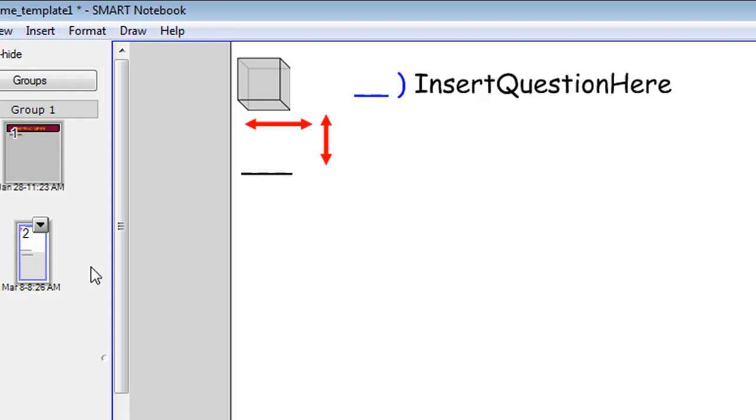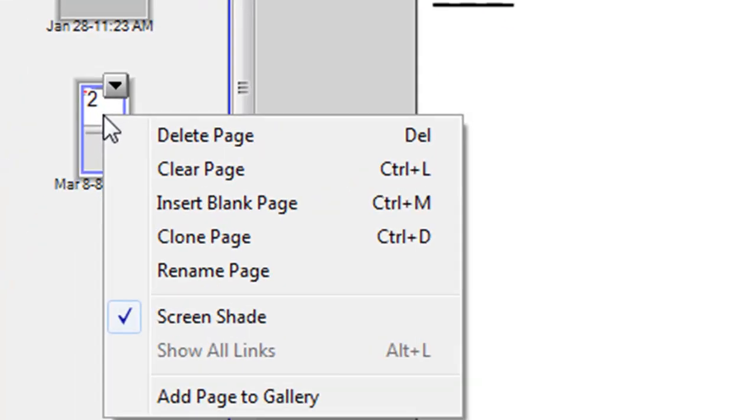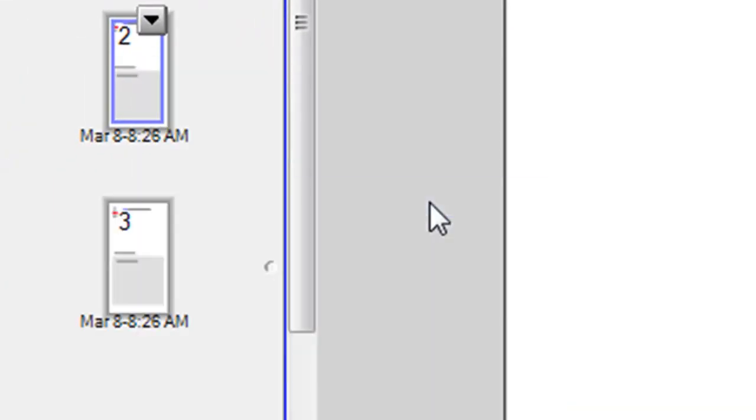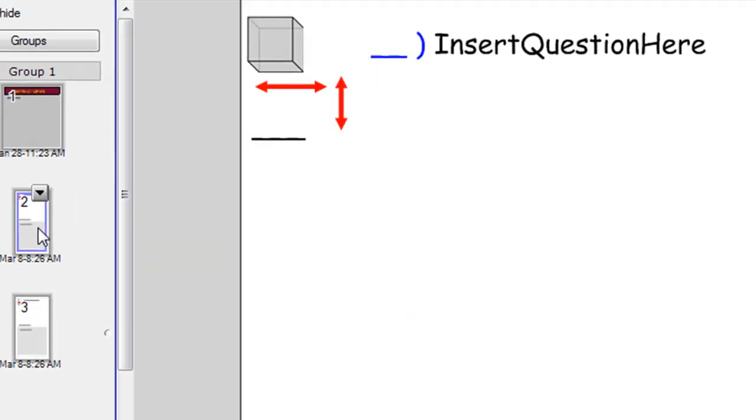Now, before putting any content on this slide, it's preferable to make a clone of it, right click and choose Clone Page, or the shortcut Control D. That way, should you want to add another question, you've always got a blank copy underneath. So let's go to slide 2 and type in our first question.